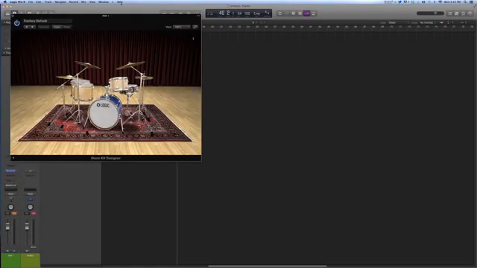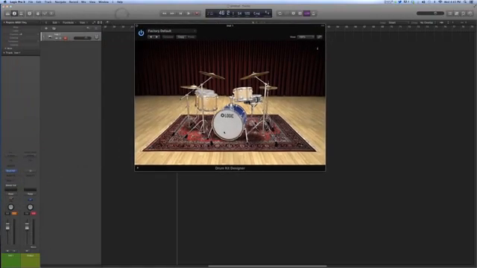Let's first start with the new Drum Kit Designer. You'll notice that it pops up very fast as opposed to some third-party plugins that do the same thing. This pops up very fast. The load time is almost nothing, which is great. So here's what it sounds like.